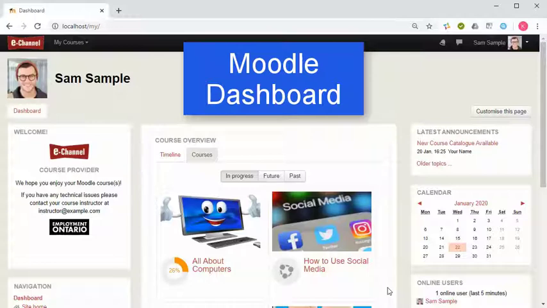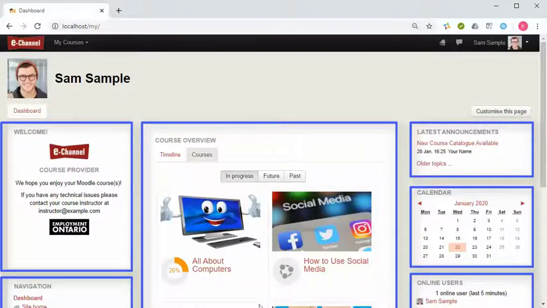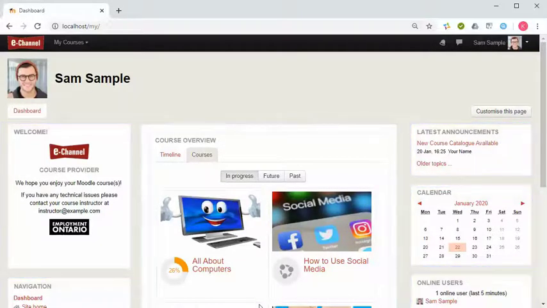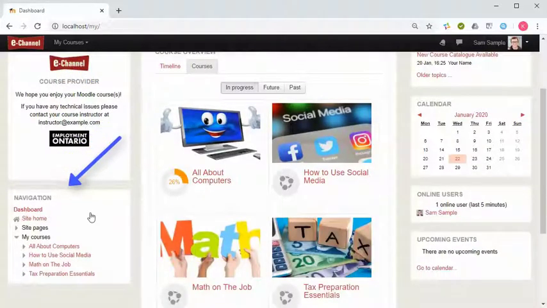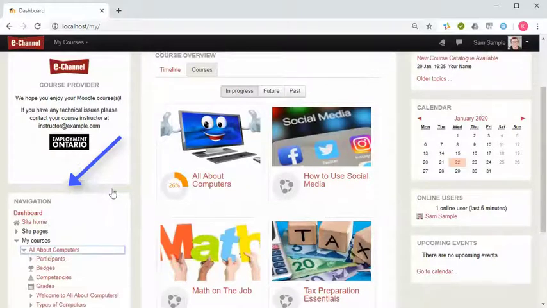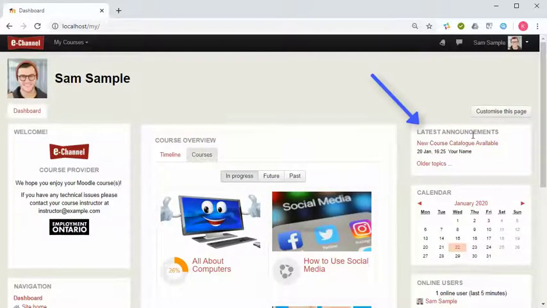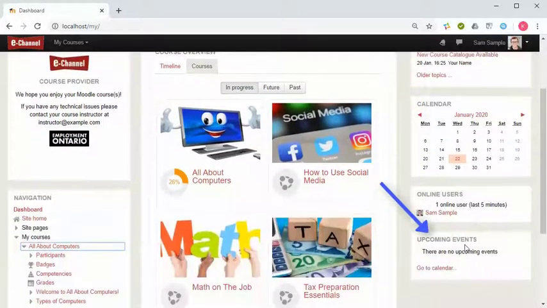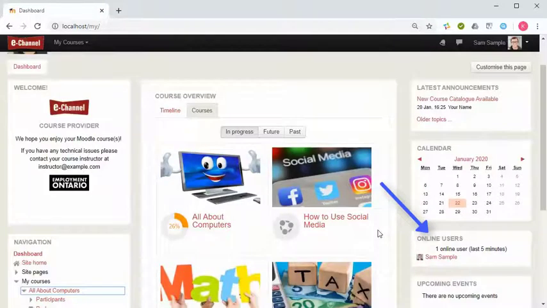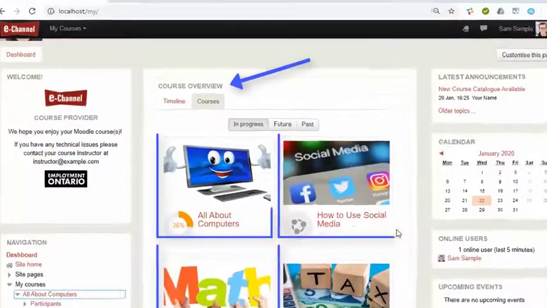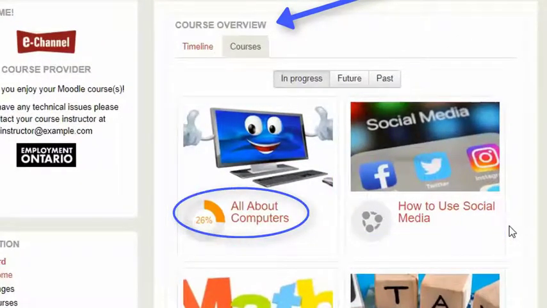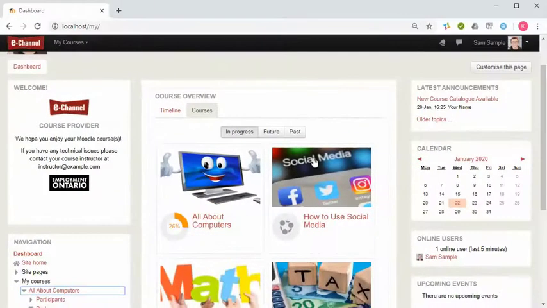The Moodle Dashboard is made up of blocks of information. Often there is a block with a welcome message, a navigation block that offers quick access to your courses and to topics within each course, and blocks with news announcements or reminders of upcoming events. The main area of the dashboard, the Course Overview block, shows all of your Moodle courses and your progress in each. To enter a course, click on it from either the Course Overview block or from the Navigation block.